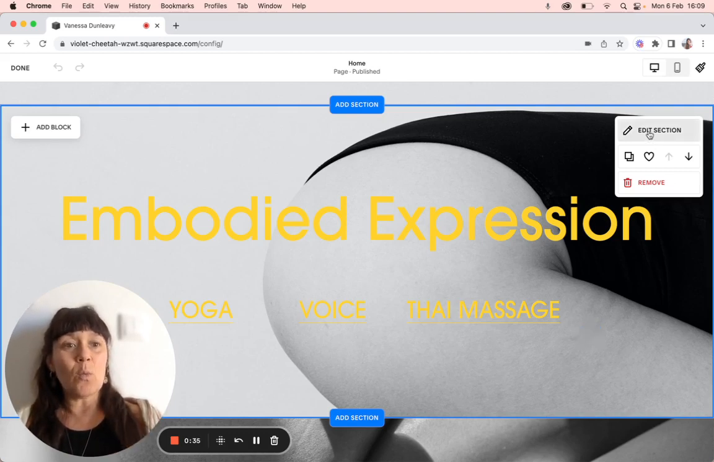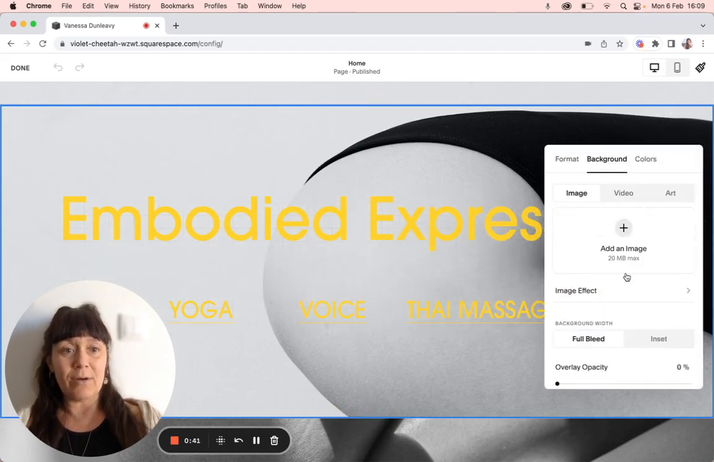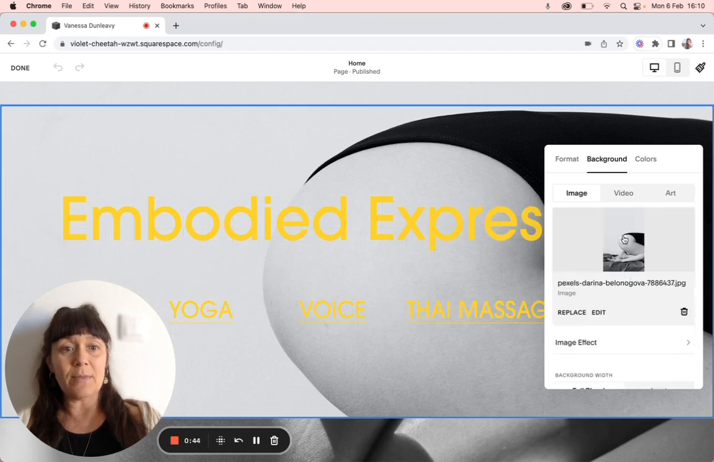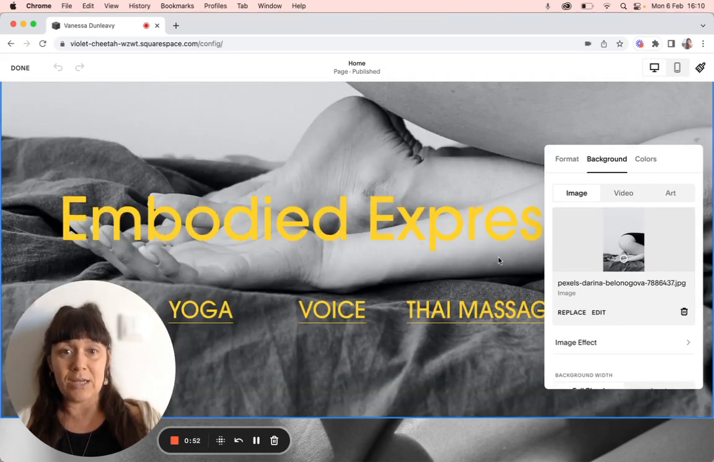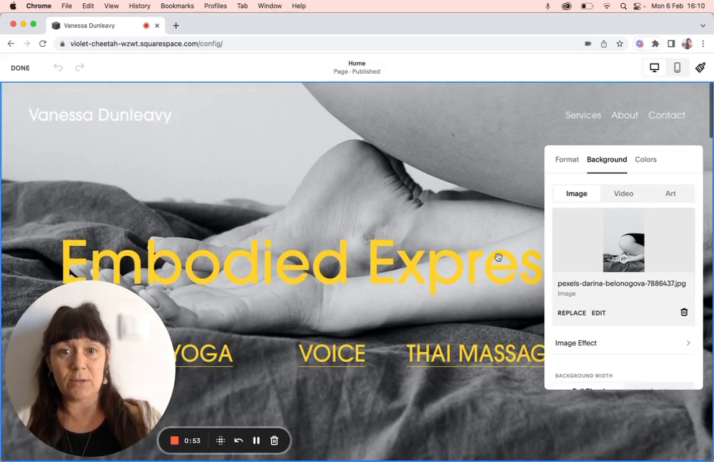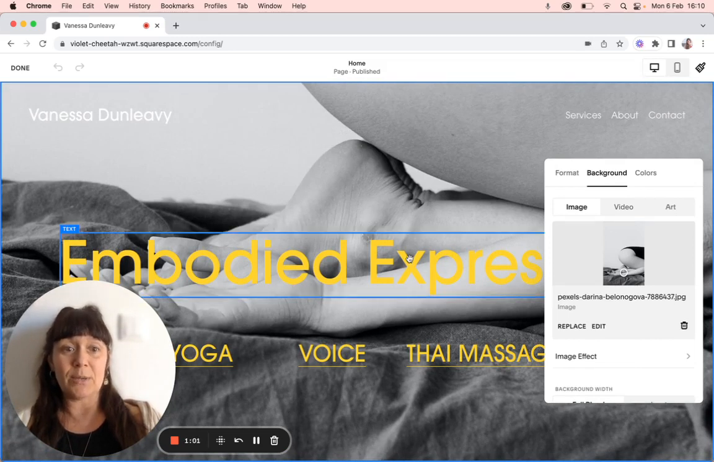So a way that we can do that is by going into edit section on the right here, then going into background, and then you see your image, and this is the focal point. So if I put it up here, it'll just be gray, but if I put it roughly down here, you'll be able to see that actually she's in child's pose. So there's a bit of bum, which is cute, but you've got the yoga position. So you can see that she's in child's pose now.